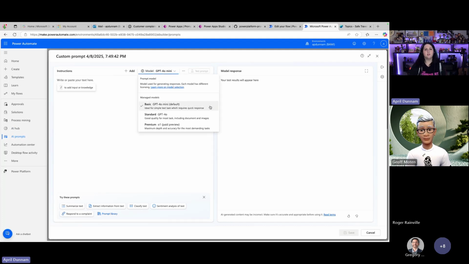So this is where I was talking about how the default model is GPT-4o mini, but we can change it to the standard 4o or the premium o1, which is currently in paid preview. So we could just switch between any one of those we want. So if I'm wanting to do one where I can have image inputs, I will need to switch to this one.